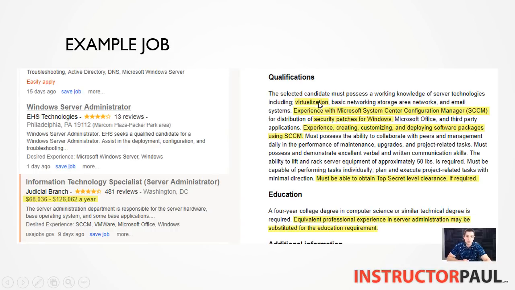They're asking for virtualization. That's something you're going to understand from my free course. You have an understanding of virtualization. The more virtualization you can get, the better. We talked about installing ESXi. You should play around with as much as you can. Basic network area storage, email systems, that would be like Exchange.